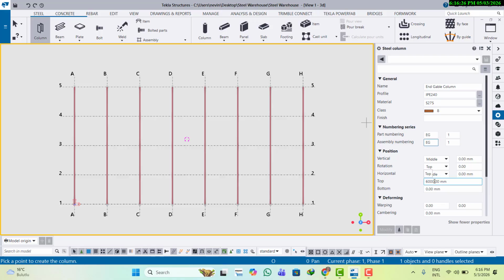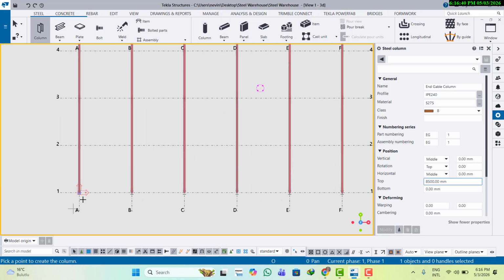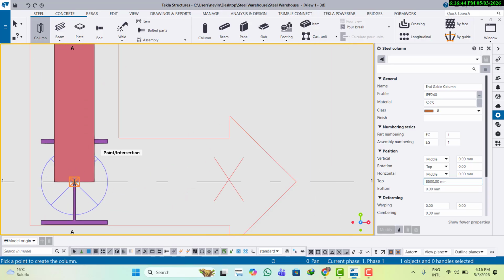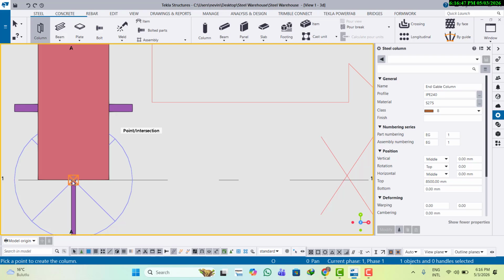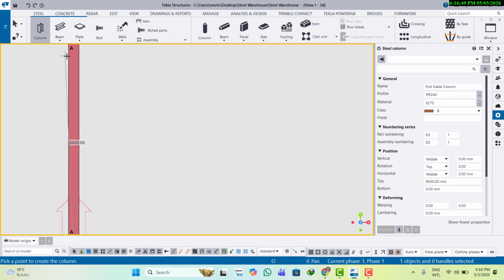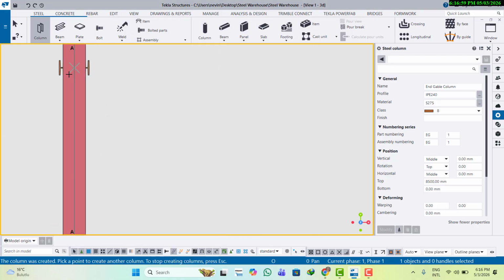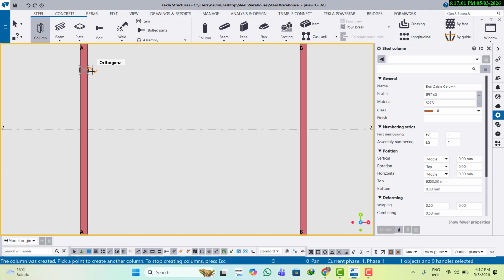Adjust the top elevation of the end gable to be 8,500. Then go here, press the Ctrl key, pick the middle point, go upward in a vertical direction, and type a distance of 6,500. Okay. Your end gable column has been located.